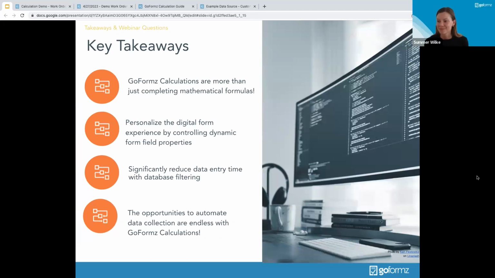So first and foremost, the calculations are more than just mathematical formulas. As Summer showed you, you can change colors of forms, you can change properties of forms, you can pull information in from different data sources, you can customize how a form looks specifically based on who's filling it out, and you can autofill even the information of the person filling it out to save them the hassle of having to type their name in, and then their own phone number, and then their own address, which I don't know why that's one of the most tedious things whenever I'm making an online purchase personally, but I absolutely hate it.